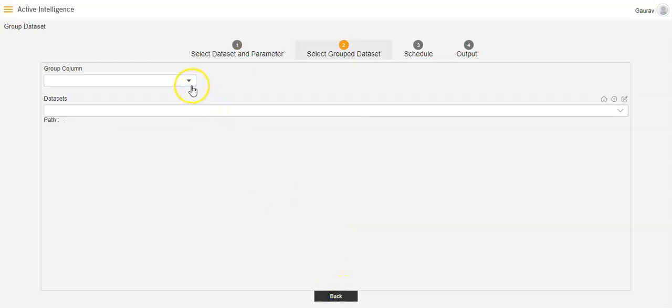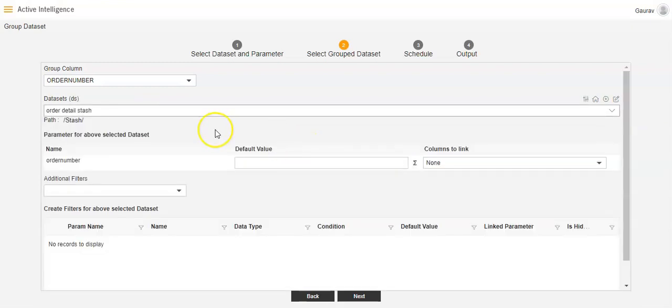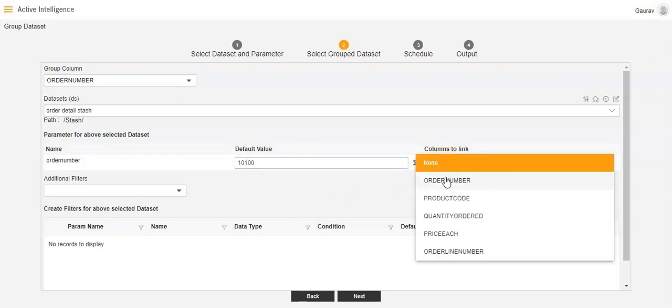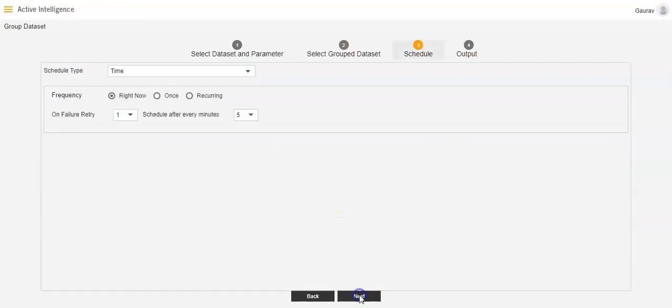The group column here I will select as order number. And here I will select the data set as order details stash.ds. And once I select this, you'll see the parameter for the above selected data set will appear like this. The name, the default value, I'll be putting 10100. Now this is the default value. The column to link, I'll select as order number. Now once I do this, I'll click on next.